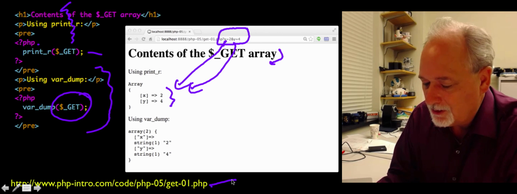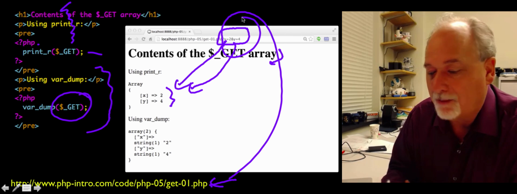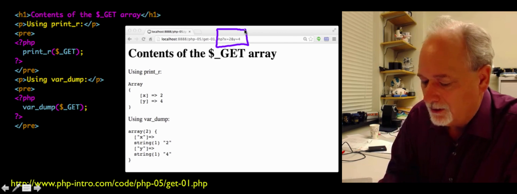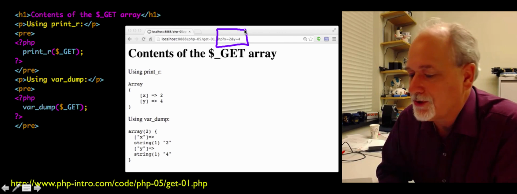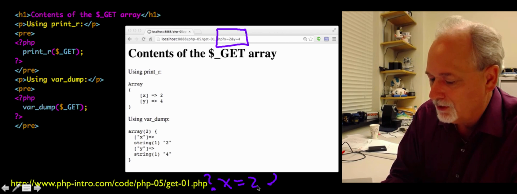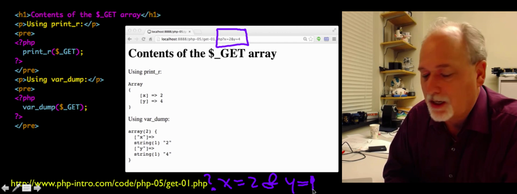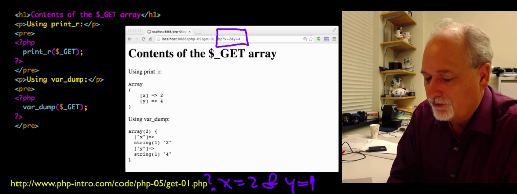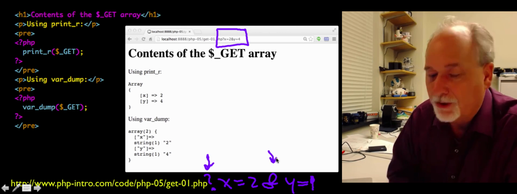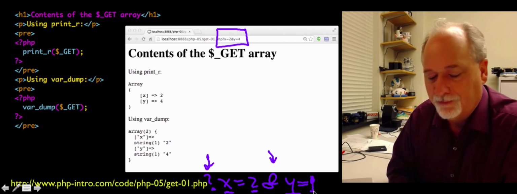And you can play with this at this URL. What you do is you change these parameters. If you don't put any parameters on, let's clear this. Put question mark x equals 2, ampersand, y equals 4. So you have to add that question mark x equals 2, ampersand, y equals 4. And then you play with variables, put different ones on, put different numbers. You switch to what's called the query string with a question mark, and then you go from parameter to parameter with an ampersand. And then this becomes the key, that becomes the value, key, value. Okay?